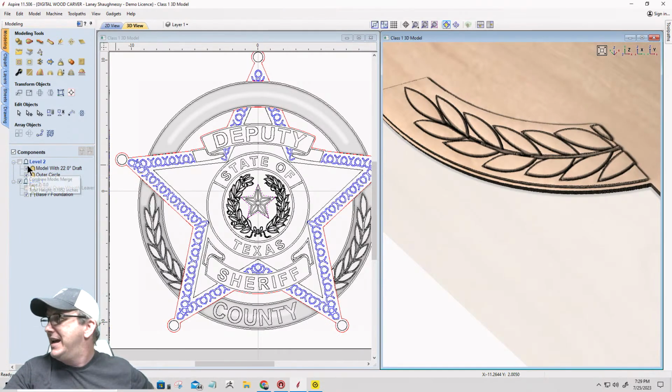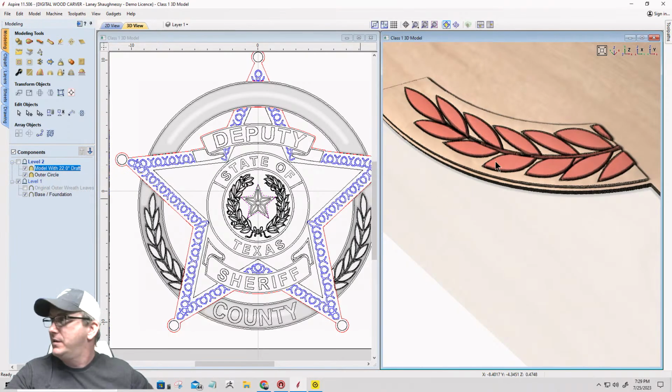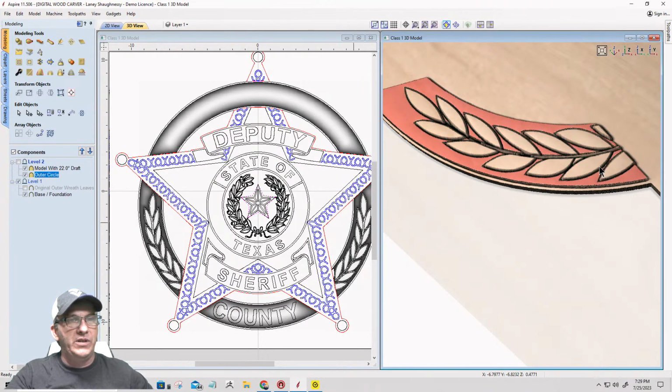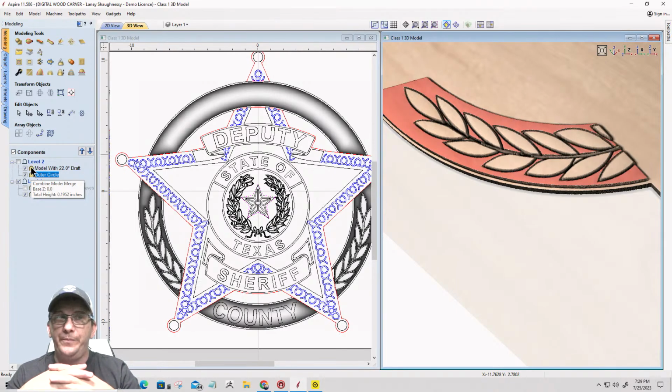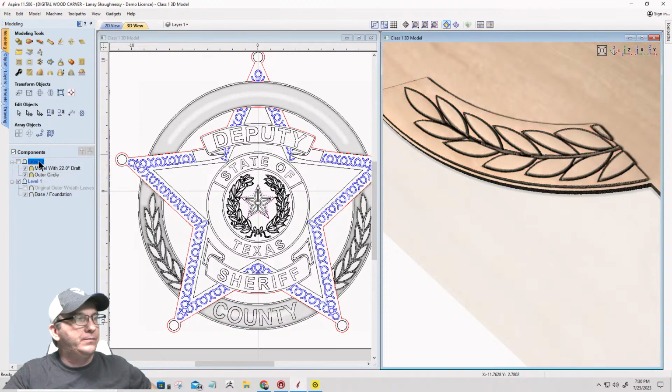So if you look at the level 2 that I have over here on the left, both the components, the leaves, which are red now, and that circle banner, which is red now, those 2 items have a combined mode of merge. They're merging with one another. And the level has a combined mode of add. And that level is adding on top of level 1.